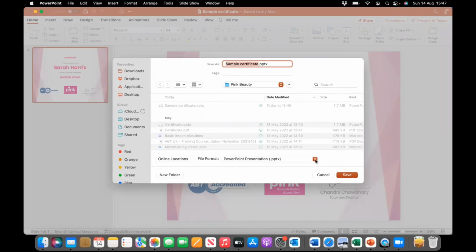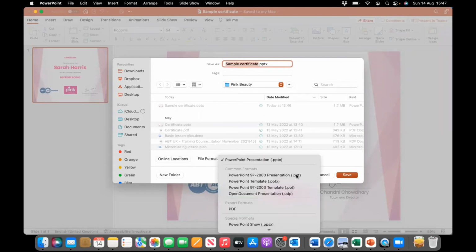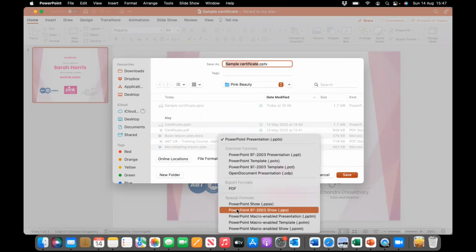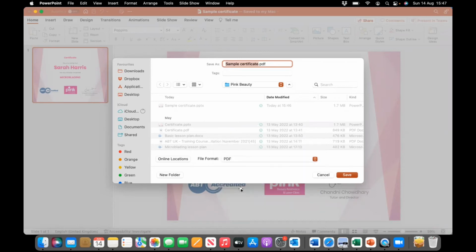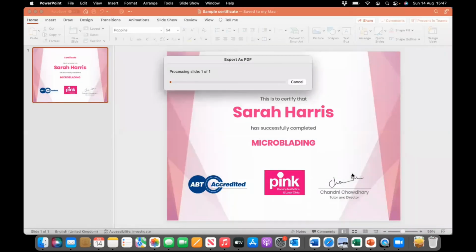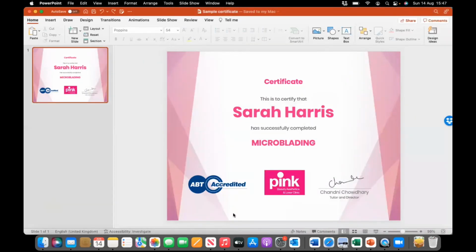So we've got a couple of arrows there. Let's click. Oh, look, export formats, PDF. Now you might need to scroll further down to find it, but it will be there somewhere. So export formats, we're going PDF. I'm going to call it the same name, but you can change the name if you want to. And then I'm going to save. So it's going to export. It's just done that there.